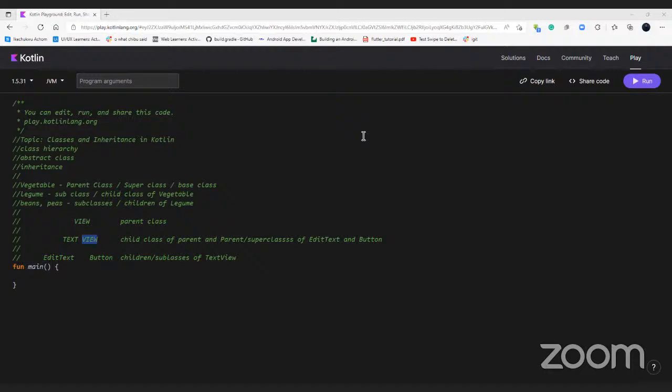Now, let's apply that in code. But to just backtrack and do a very quick summary, a typical example of a class could be a car. I'm just going to backtrack a bit. A car is a class.